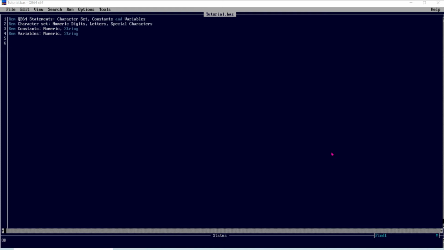QB64 is an IDE which is used to compile programs in the QBasic programming language. The elements of the programming language in QB64 consist of the character set, the constants, the variables, the operators and the statements. That is what we are going to learn and see. So we will start with the character set.